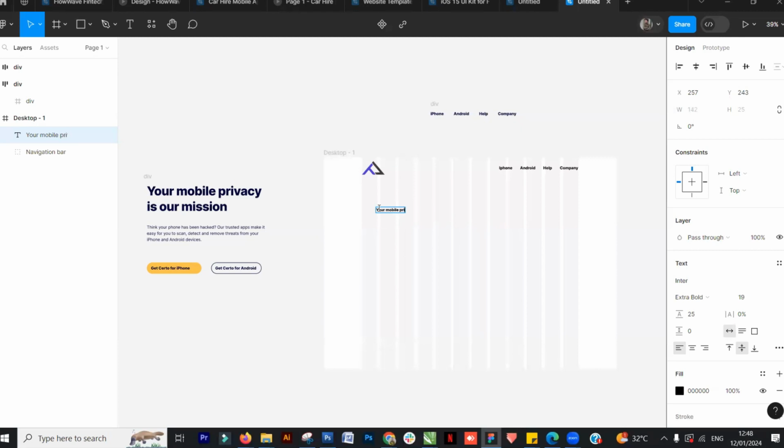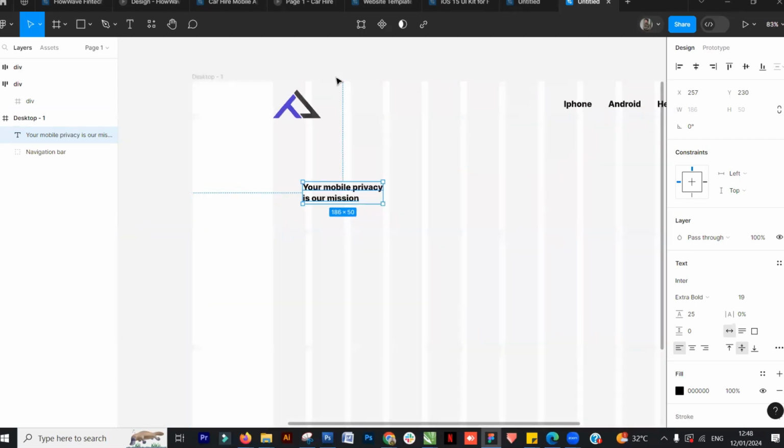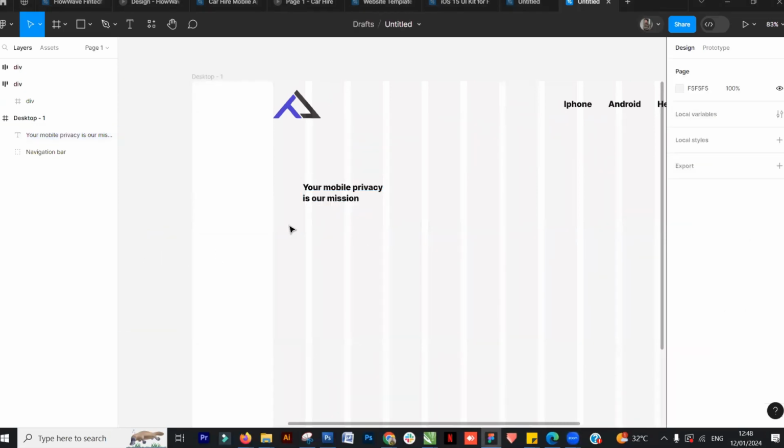Privacy is our mission. You can actually accept all.